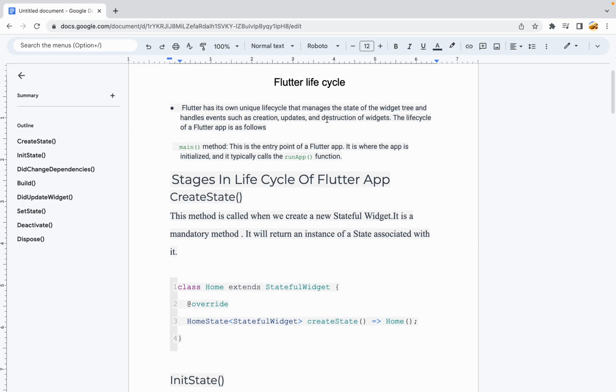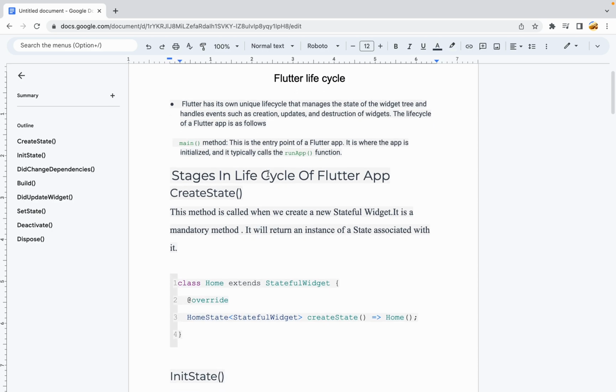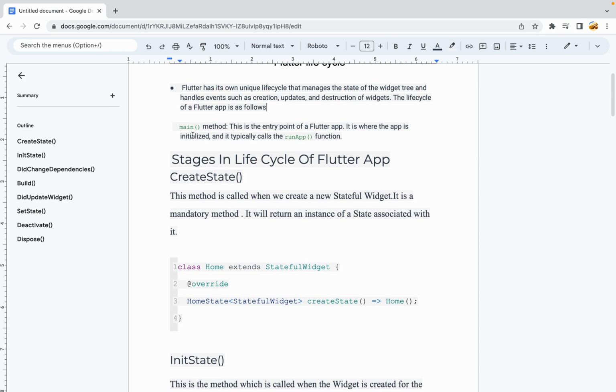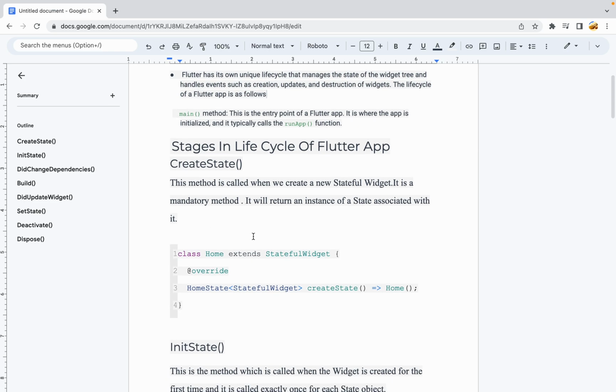So let's start with the starting point. Here you can see Flutter has its own unique life cycle that manages the state of widgets, then trees, and handles events such as creation, update, and destruction of the widgets. The life cycle of Flutter is as follows. Below, I have explained all the points of the Flutter life cycle.